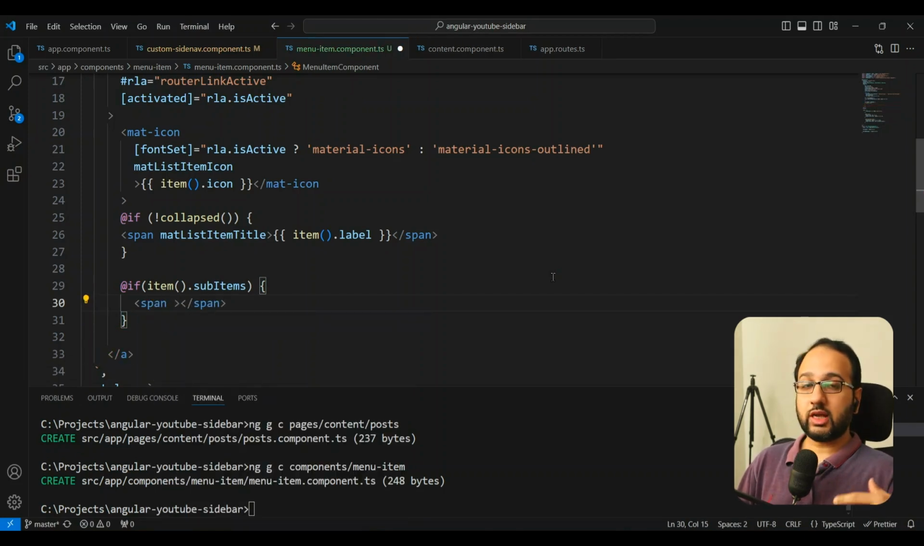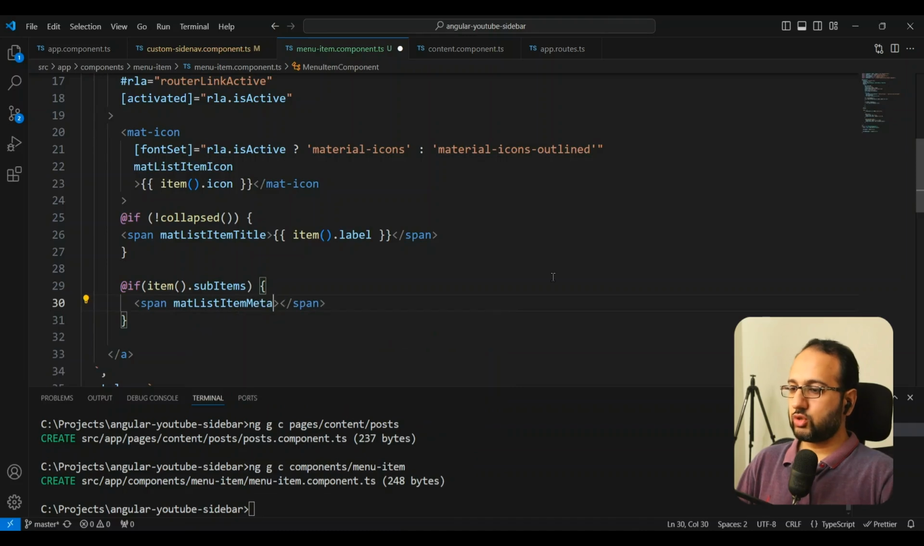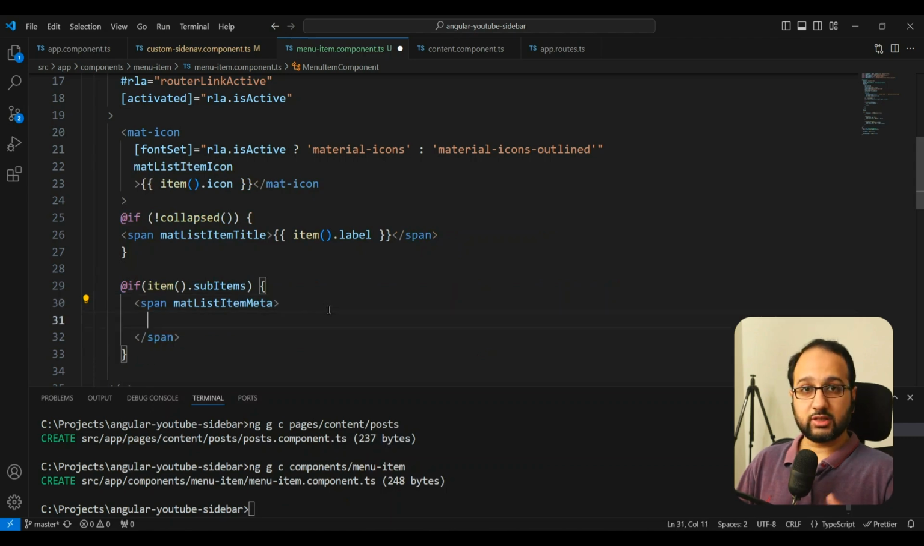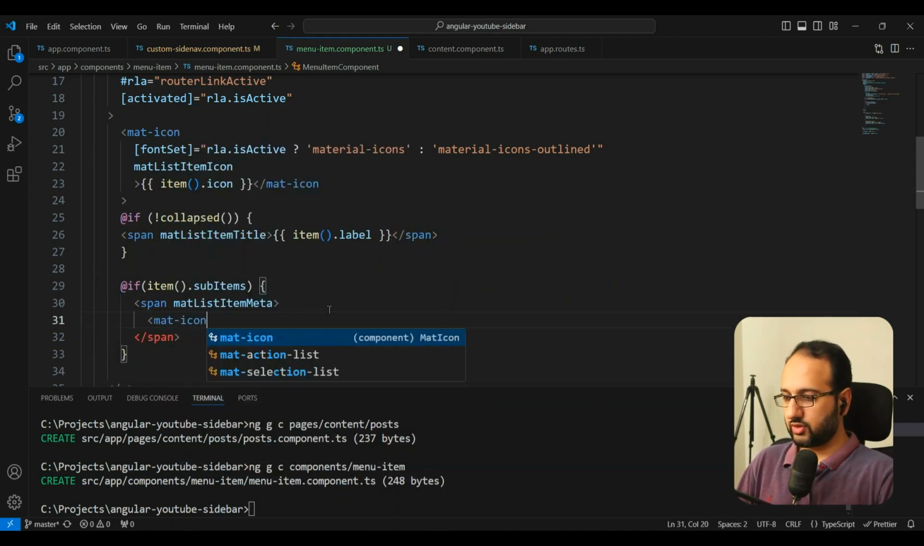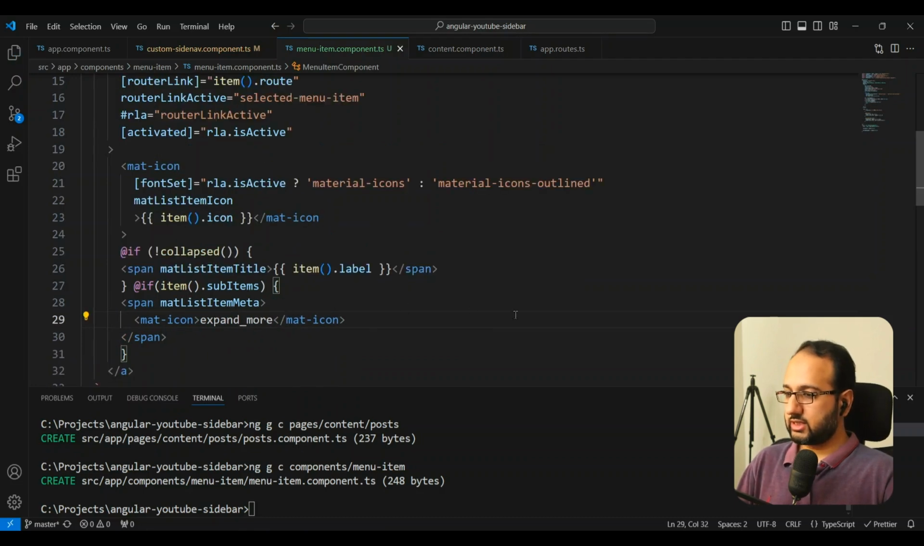Now, how are we gonna style this span? We are going to style this span using the built-in directive provided by the material list item, and that is mat list item meta. So the meta directive actually is going to style whatever you provide in there in such a way that it is going to put it on the right side where any possible buttons are in a mat list item. Okay, so we don't have to do any custom styling for it. And within that, we are going to give the mat icon. Now we are going to use expand more, which is a drop down arrow. So let's try and see how this looks.